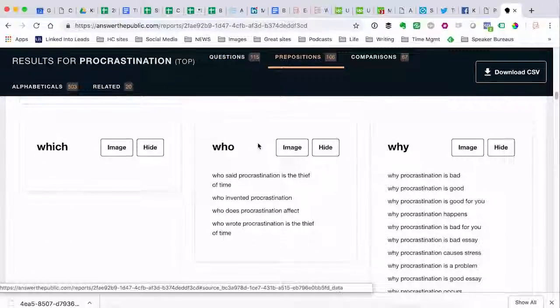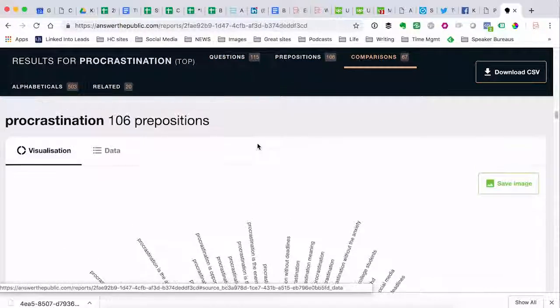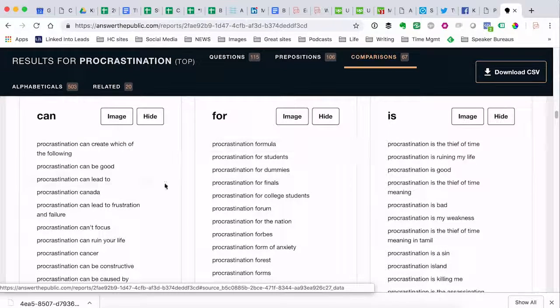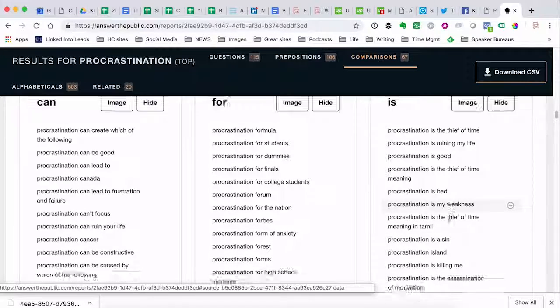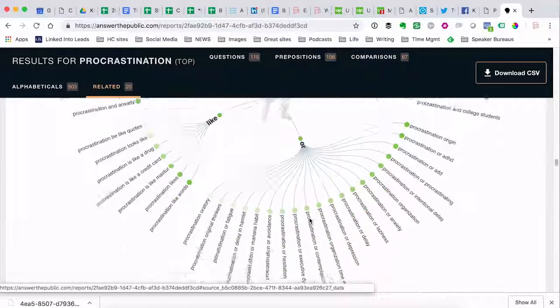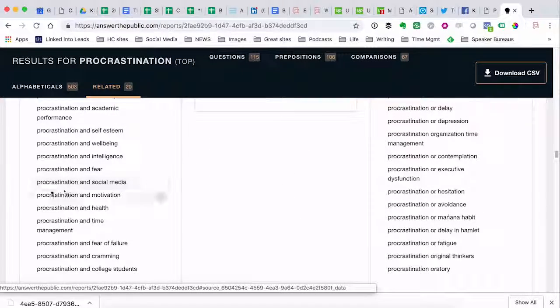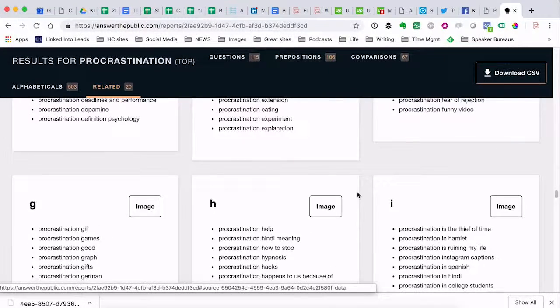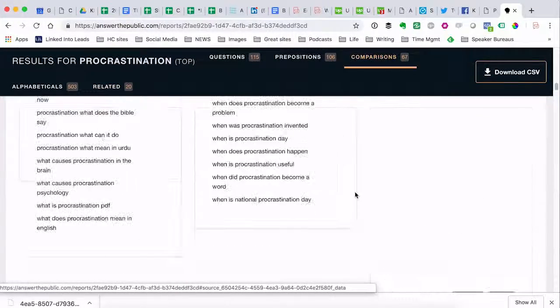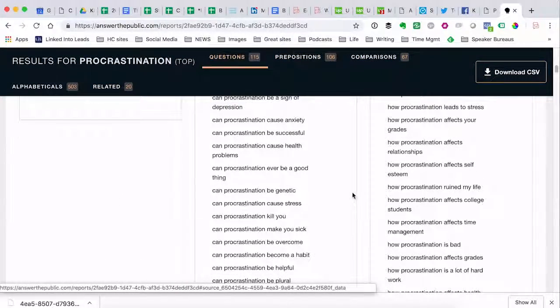So, and if I scroll down even further, it will turn into prepositions. So again, I'm going to change this. So for example, procrastination can be good. Procrastination for dummies. Procrastination form of anxiety. Procrastination is my weakness. And if I go down even further, now we get comparisons. So procrastination in social media, procrastination, organization, time management. So just a really fun, really quick way for you to get some ideas sparked.